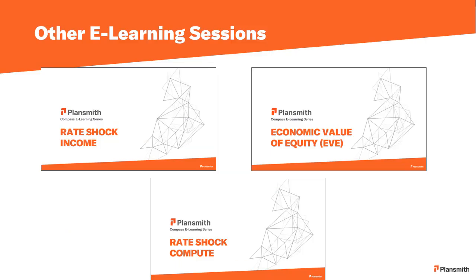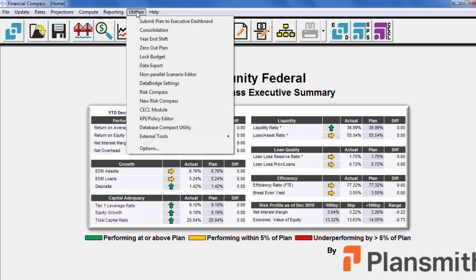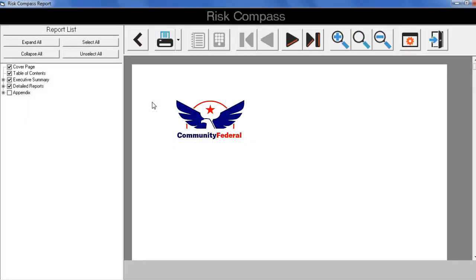There are other e-learning series videos that explain rate shock income, economic value, and rate shock calculation options in Compass. Once the rate shock compute is completed, click Utilities on the main menu bar. You can choose Risk Compass if you want to keep the report appearance consistent with past years, or New Risk Compass for an updated version of the report with additional included comparisons. Today we'll work with the New Risk Compass.